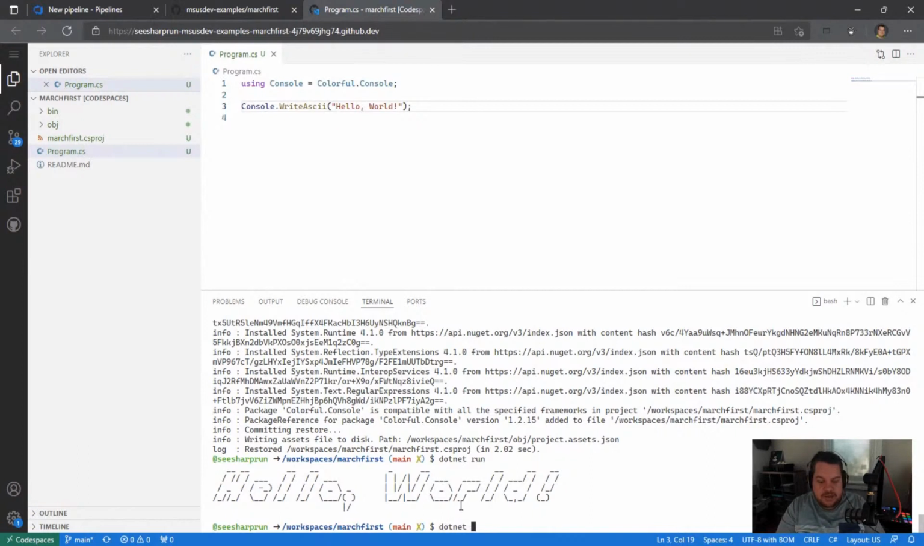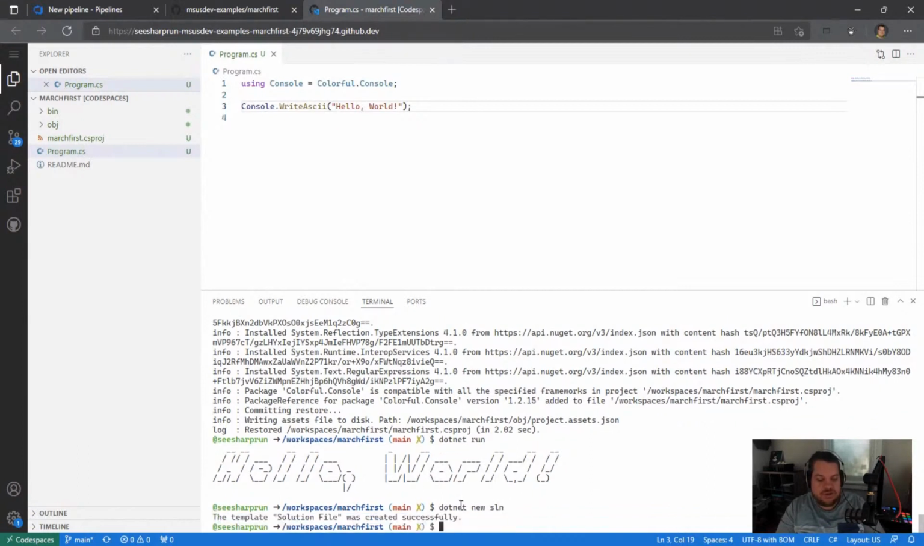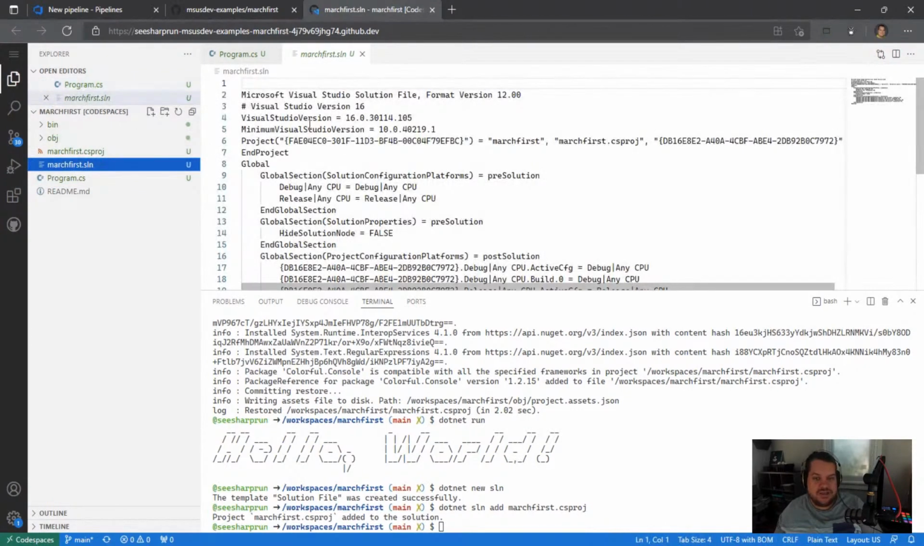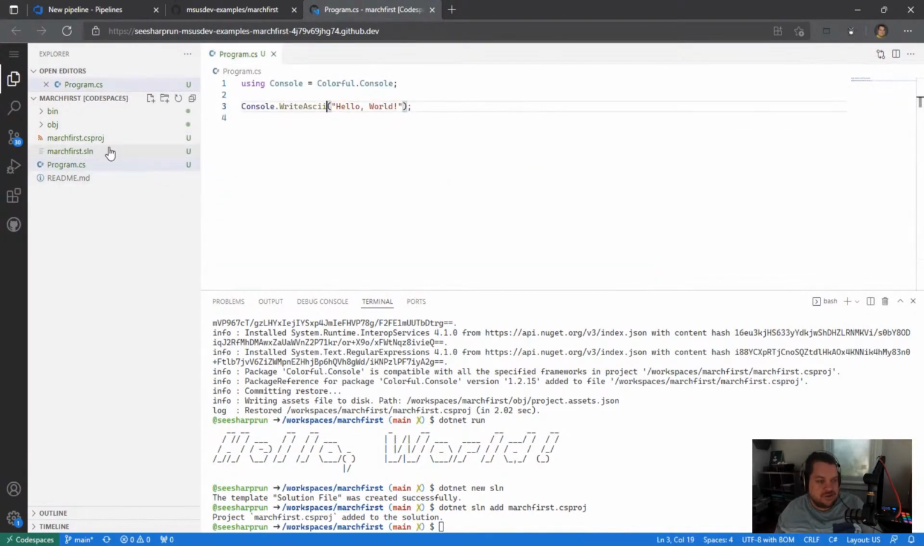So dotnet new sln, so new solution file. And dotnet sln add March1st.csproj. So that's adding my csproj file to the solution file. And just to show you what that does, it's just adding that csproj file to the solution file. So we have a solution that includes our project. Our project is a console application.